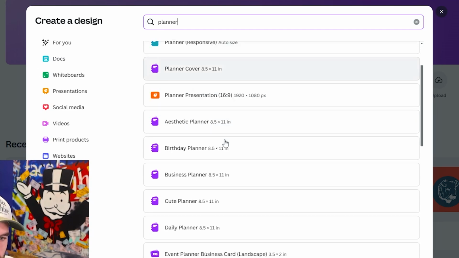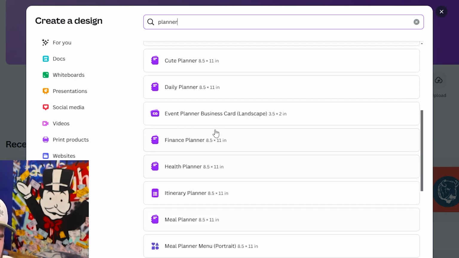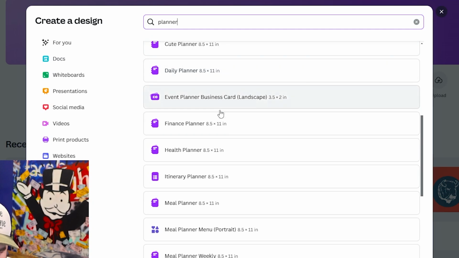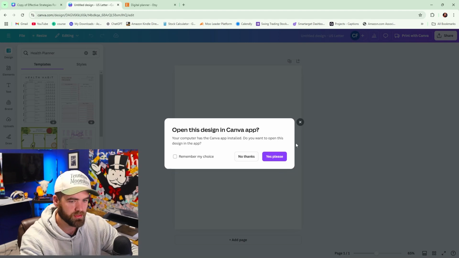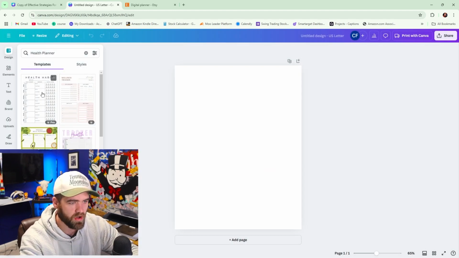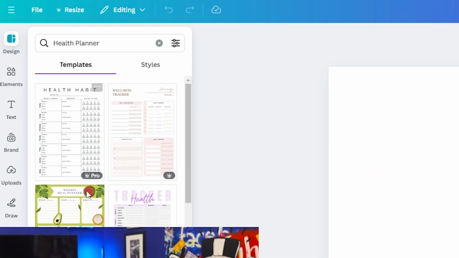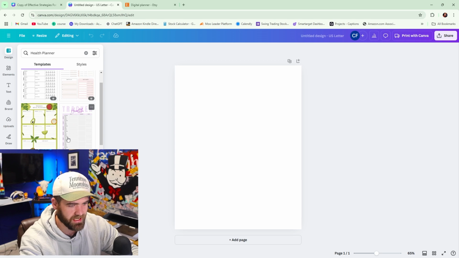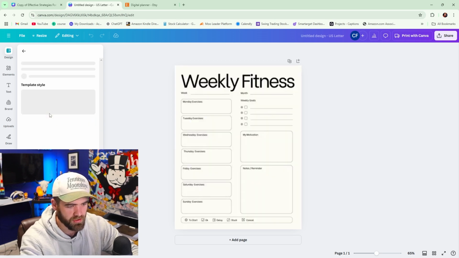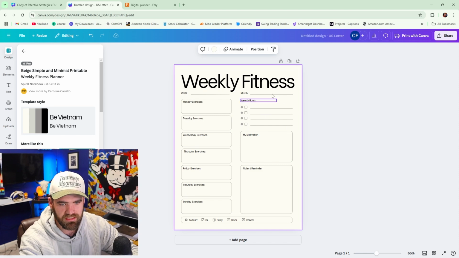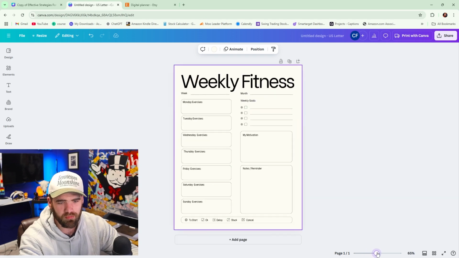The great thing about Canva is there's all of these templates, right? So you can even see as we scroll down here, there's a finance planner, health planner. So let's click health planner and see what comes up here. They will also have all of these templates on the side here. So what you can do, depending on how you want to do it, you could do a fitness planner like this. So Monday exercise, weekly goals, motivations, and you're going to want to brand it, right?